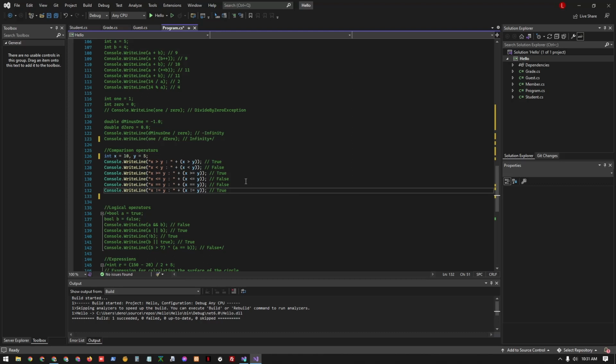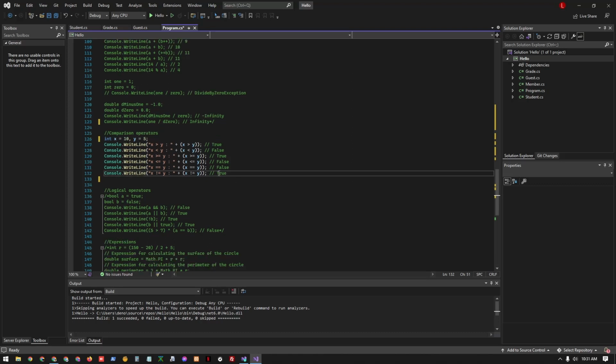So obviously, if it satisfies the condition, then it will always return true. While in this case, x is equal to y. Since they are not equal, it will return false. So that's for the comparison operators. They are usually used for our conditional statements.